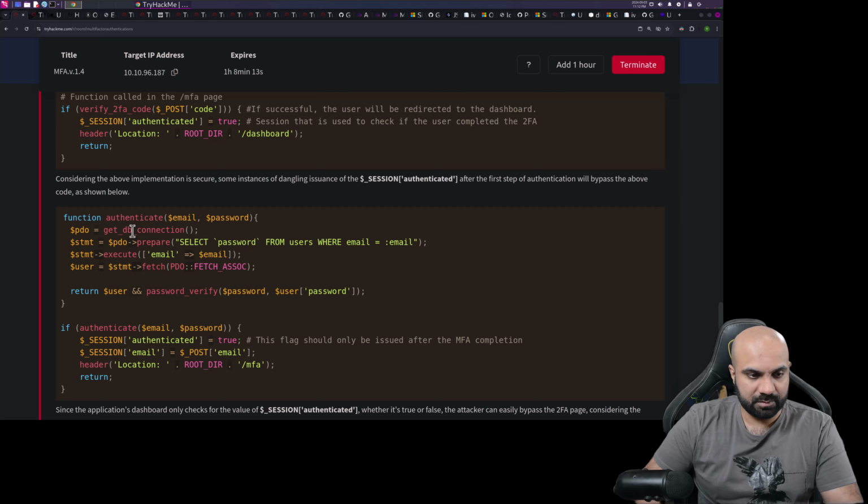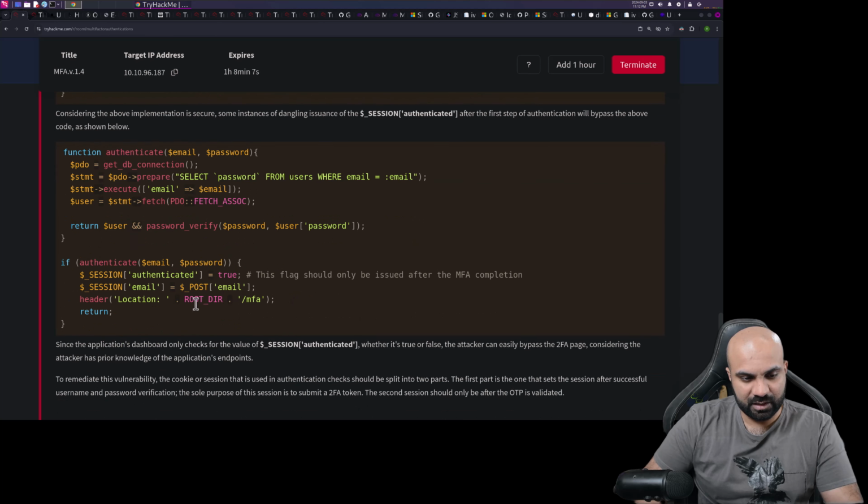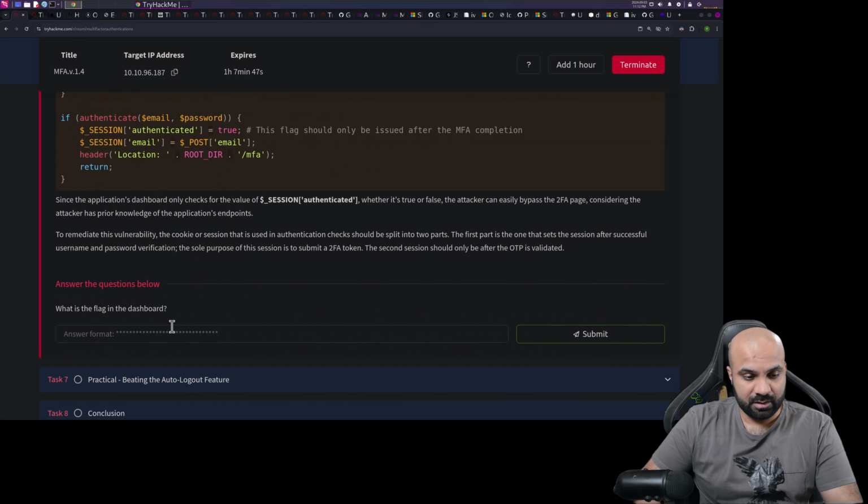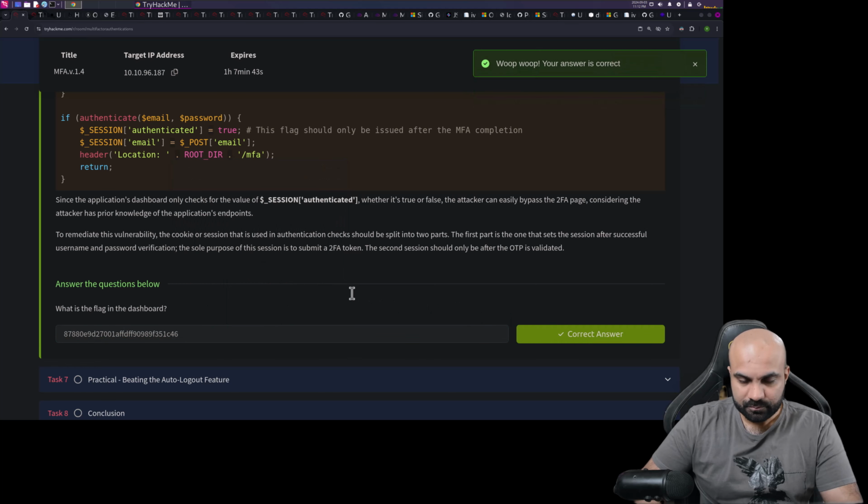So for example, we have authentication. Once the user is doing the username and password, we are verifying that, and then we are creating the session is equal to true. Session authenticated equal to true should only be set when the user passes the OTP page. Okay. If you put it after username and password, that means there is a logic issue that we already compromised. So I'm gonna paste the dashboard here and we are good to go.